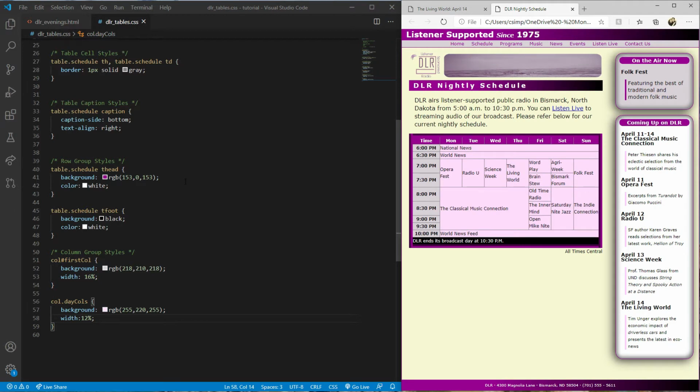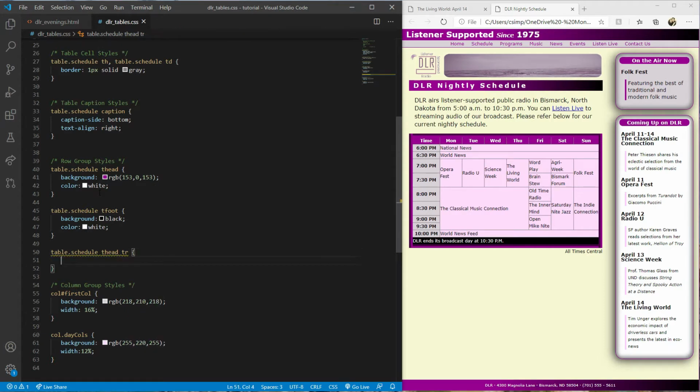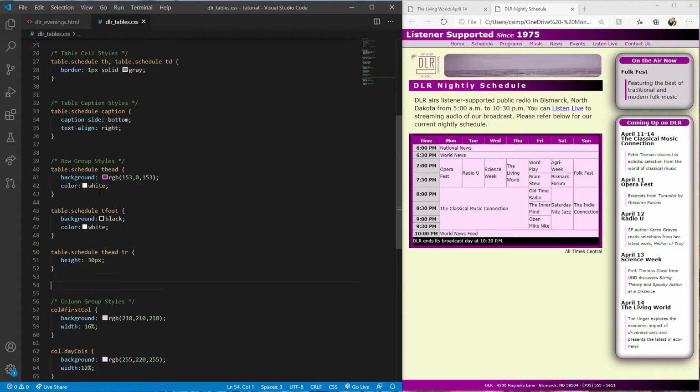Now we want to make our rows just a little bit bigger because they seem a little smushed. So we're going to come back up to our row styles, and we're going to do our header. So actually we can do it underneath our footer, but we're going to do our table schedule. If you're inside the thead and you are a tr, so you're a row inside of the head, we are going to call it height, and we're going to set you to 30 pixels. So we're going to make our header, our times, and our days 30 pixels.